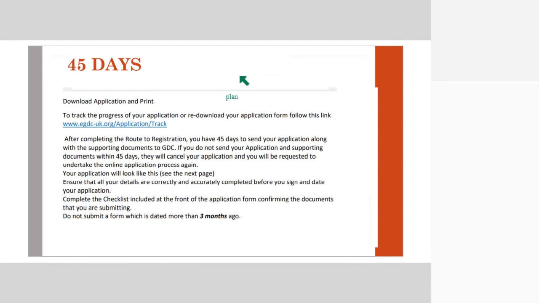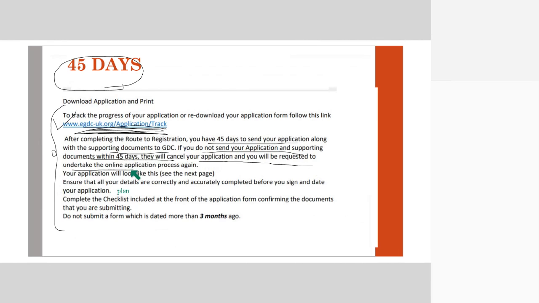Now, once you have downloaded, you have 45 days to complete your form and to send it back. To track the progress of your application or re-download your application form, follow this link. So you have 45 days to get your application in place and send it with the supporting documents to the GDC. If you do not send your application and supporting documents within 45 days, they will cancel your application and you will be requested to undertake the online application process again. So ensure that 45 days are enough.